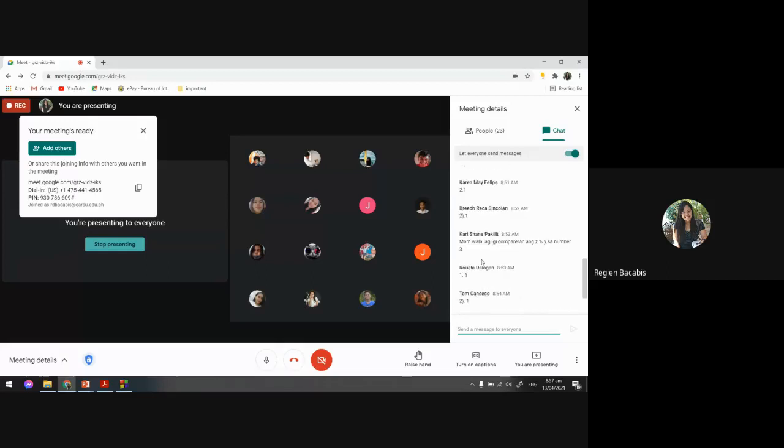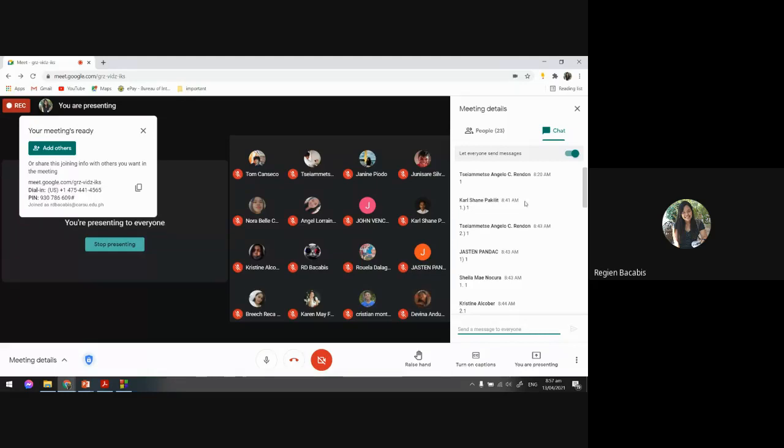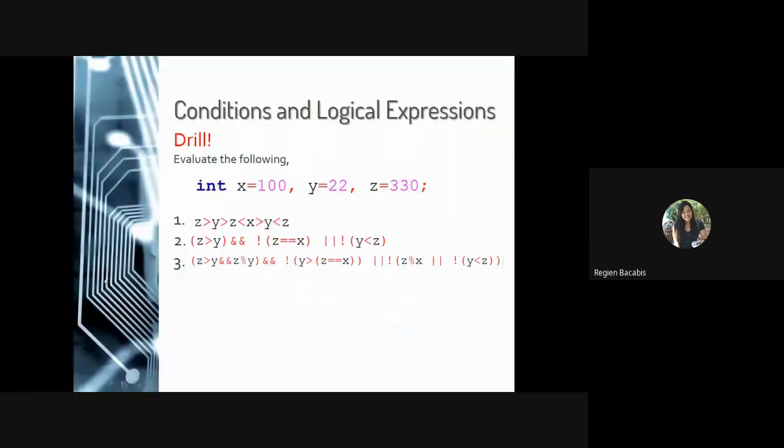And yes, almost everyone got it right, no? Nay gave her solution to number 3 here in Messenger. I will recheck that later. Okay, so most of you got the correct answer.